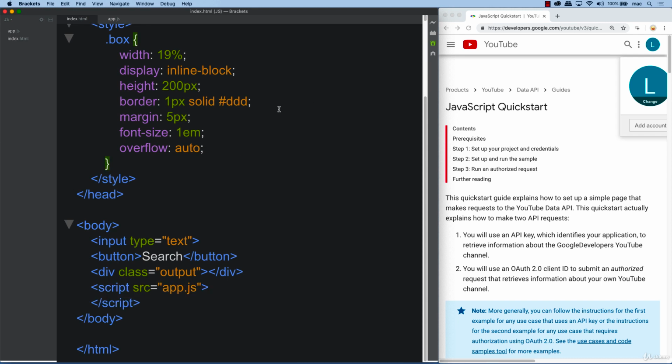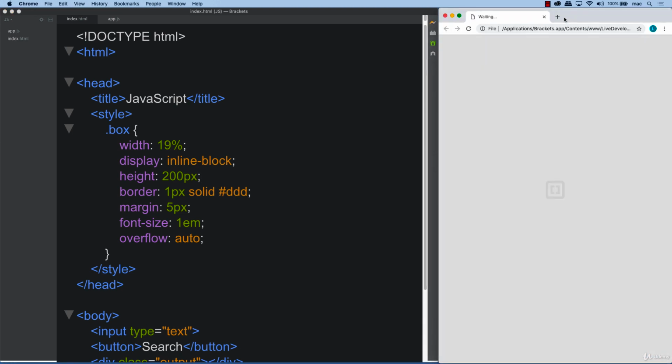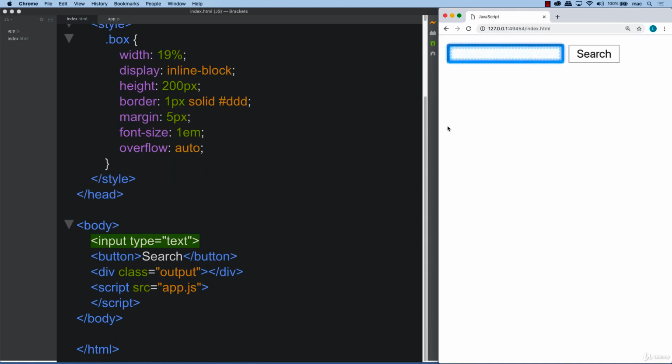And I am using Brackets. Brackets is a free open source editor. And the one thing I like about Brackets is that I can get an HTTP protocol connection within the browser. So that means that I'm not going to file, but I'm going to HTTP and I get an IP address, which gives me more flexibility, especially when I'm trying to connect to APIs.